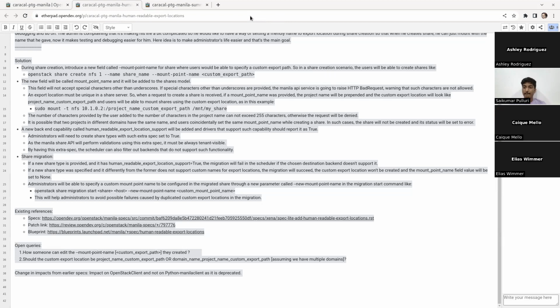So I definitely think it's not about project name custom export paths, but it's more in general giving more information out there, in both machine and human readable form, because people are using shares in all different forms, and they're quite useful.